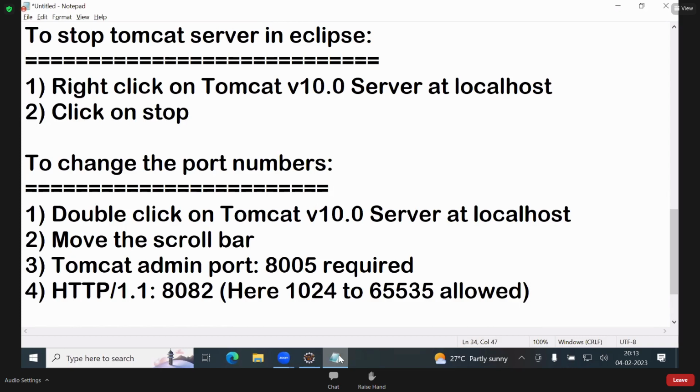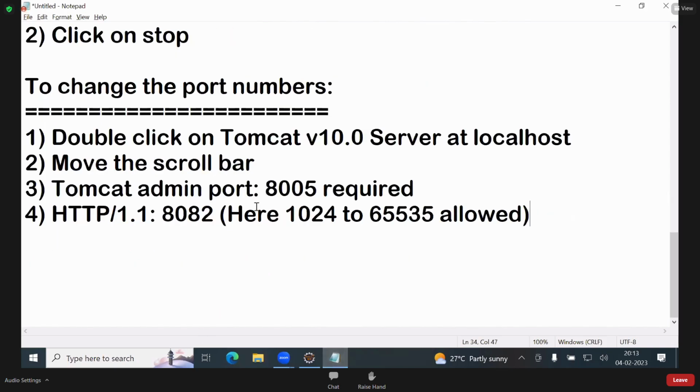1,024 to 65,535 are allowed; the reserved ones are free port numbers. So this is compulsory: go for 8005. If any other port, it may not work. That's why 8005 is required, I said. So that is only right.